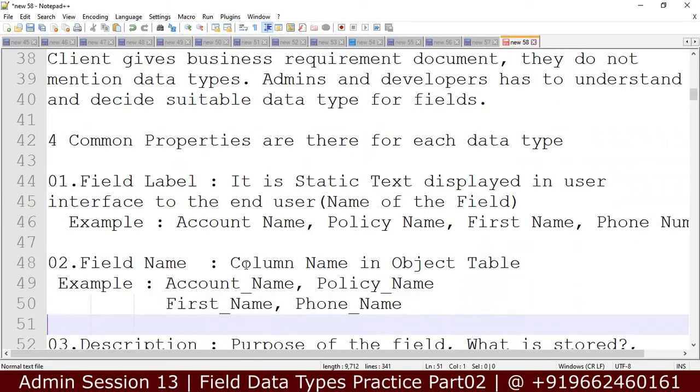Second one is field name. That is for internal purpose. If you give account name, it becomes account underscore name as the field name. If you give policy name, policy space name, it will give policy underscore name. If you don't give a space, it will come combined, policyname. That's it. This is the internal name for the field. This is the column name in the object table that we see internally in the database. The field label is external; the end user sees it.